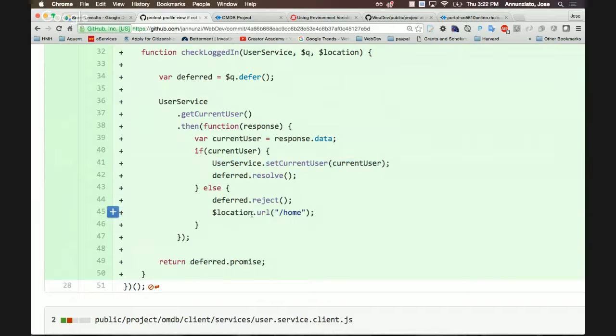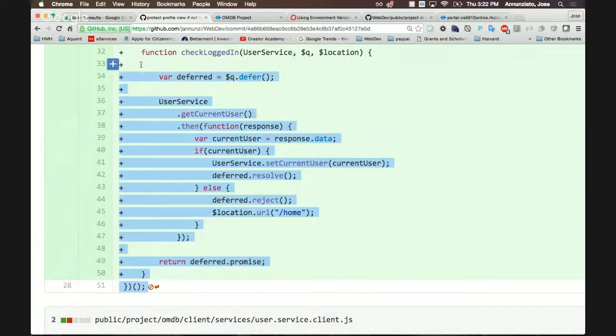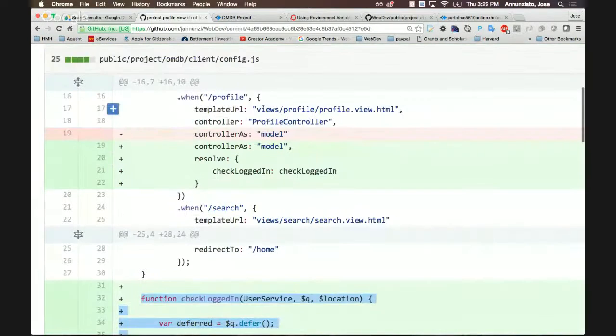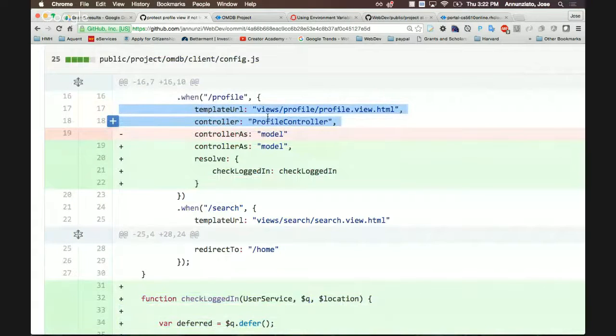If not, then I'm going to send you to the home page, which is basically the same logic we had earlier. But we want to take this logic and make it reusable, so that it can be reused to protect any page, in particular the profile page. The way to reuse this is to put this whole thing in a function, and then configure the page that we want to protect, like the profile view.